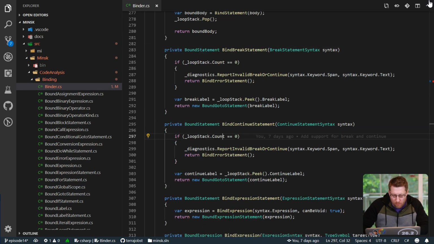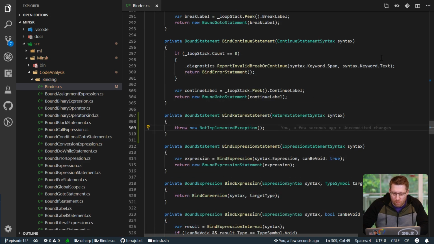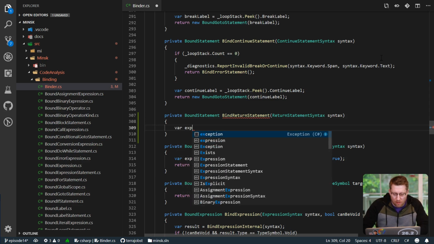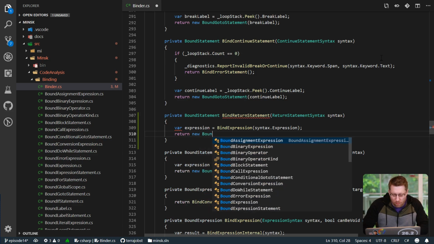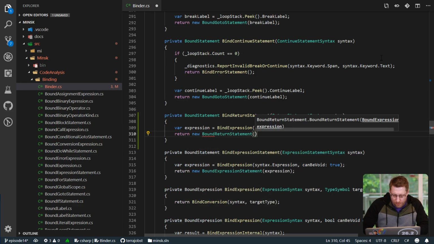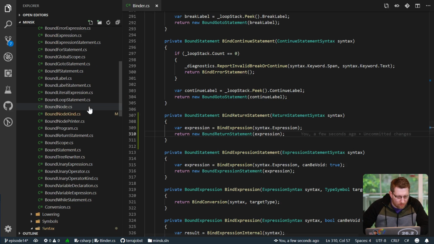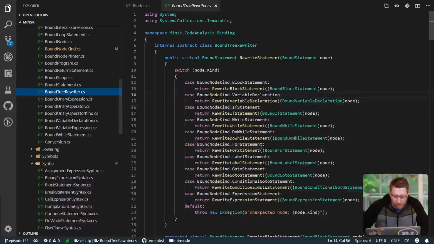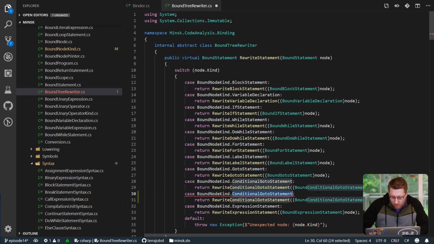Let's go to the continue. So we have expression is bind expression, syntax expression, return new bound return statement for the expression. So a couple of things. So first of all, before we go here, let me actually fix the rewriter because that will otherwise break me later. So this would be a return statement.